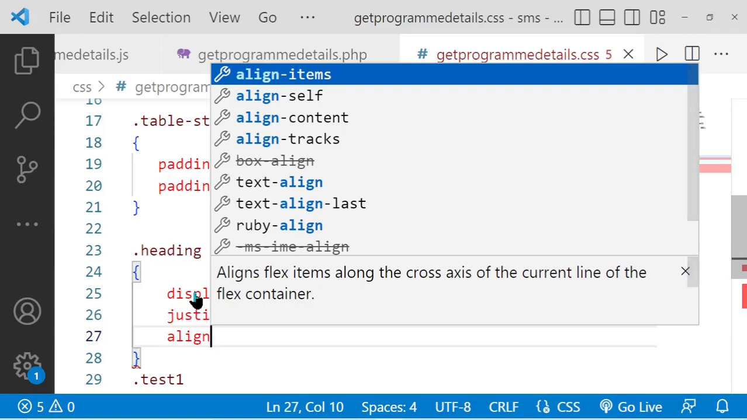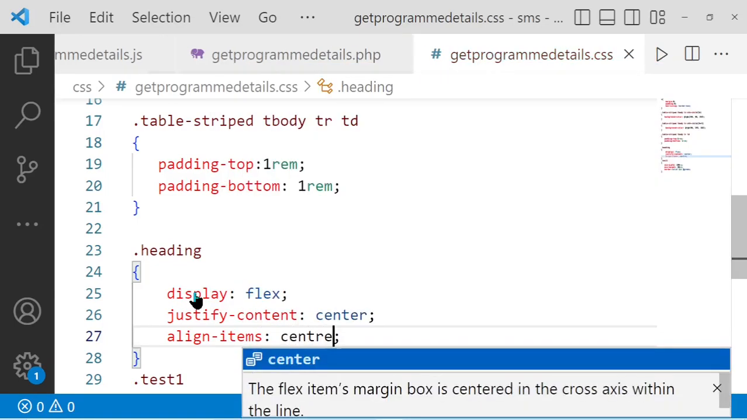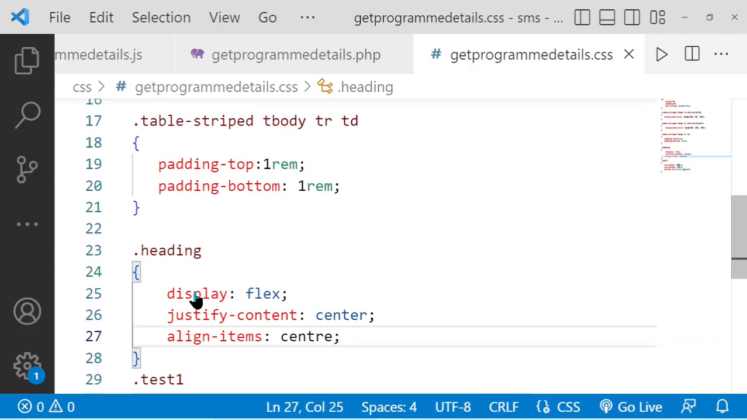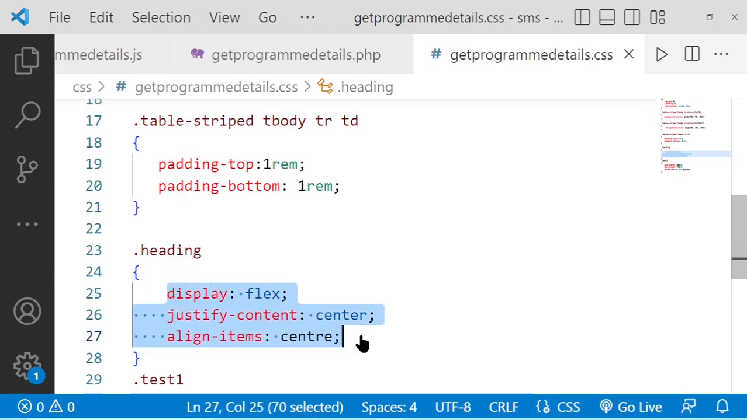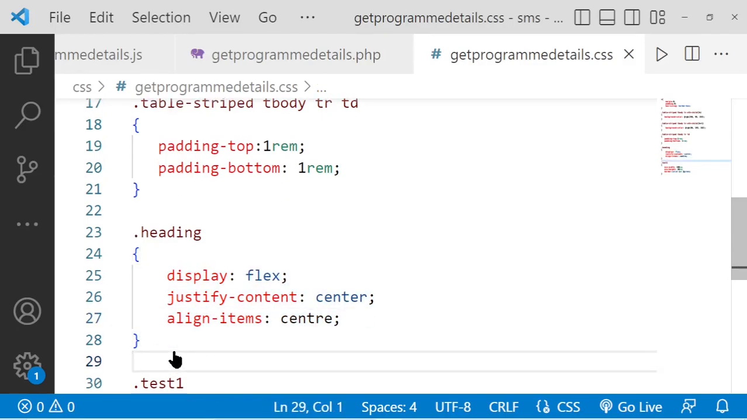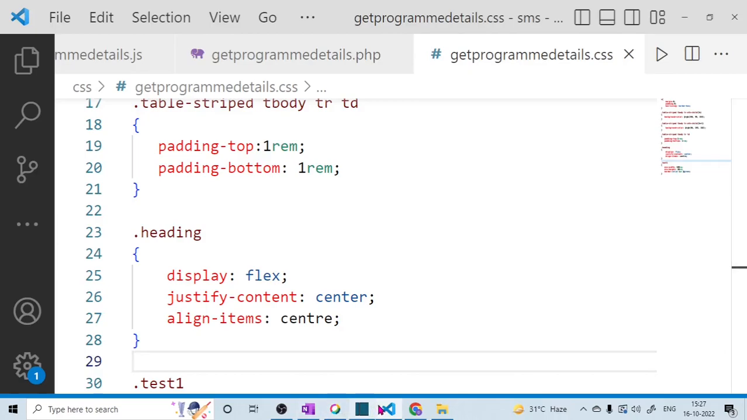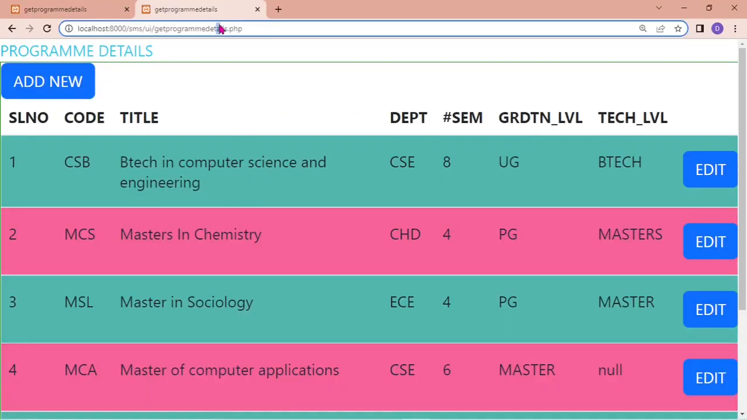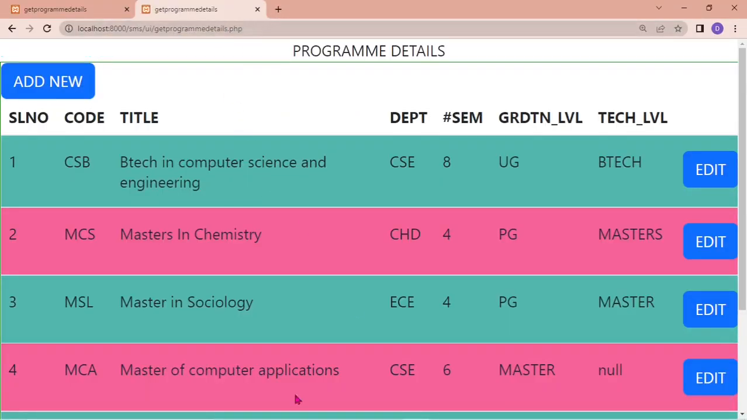And align-items at the center. Whenever you want to put something at the center of a div, you apply these few properties on the div, and then whatever you put inside the div will come at the center of the div. Okay, let's see now whether it is working or not. I applied that class, and it's coming at the center of the div.